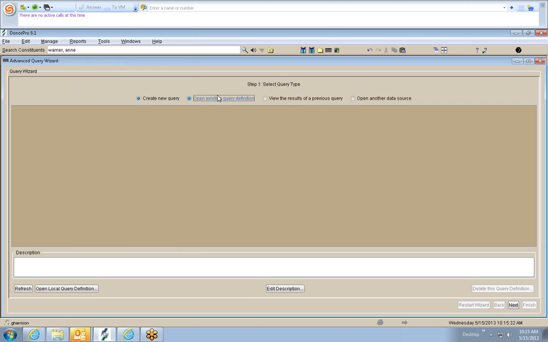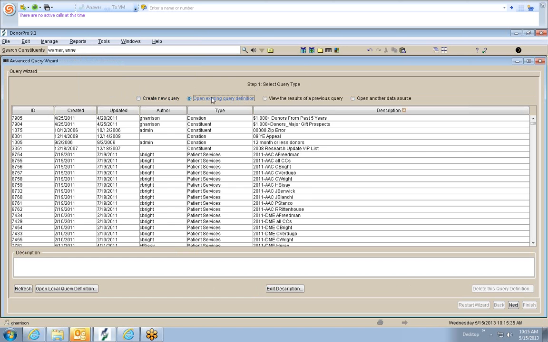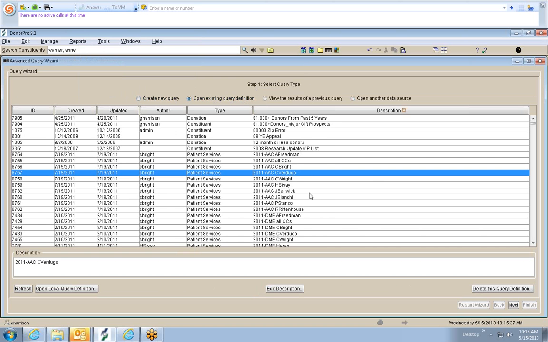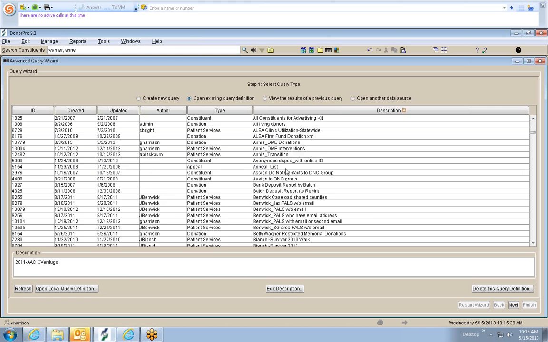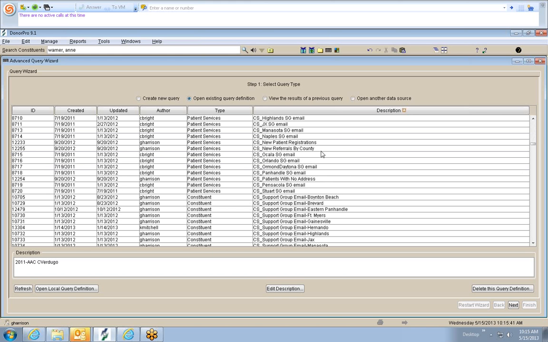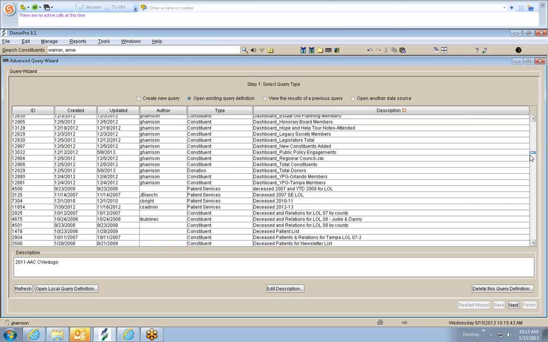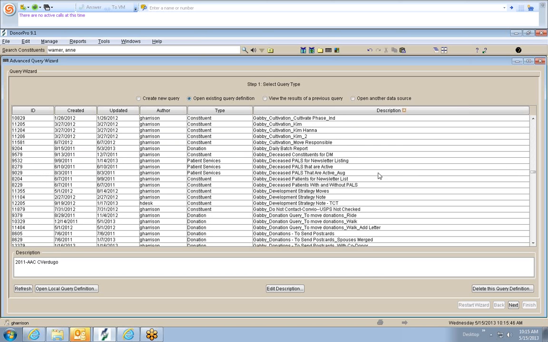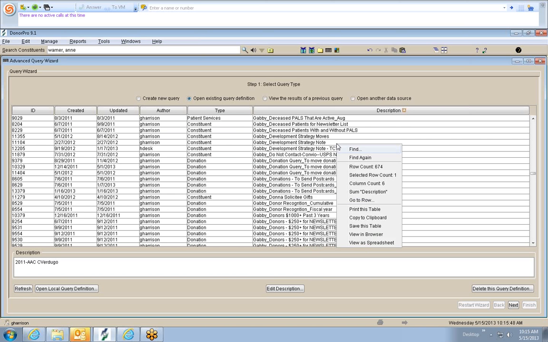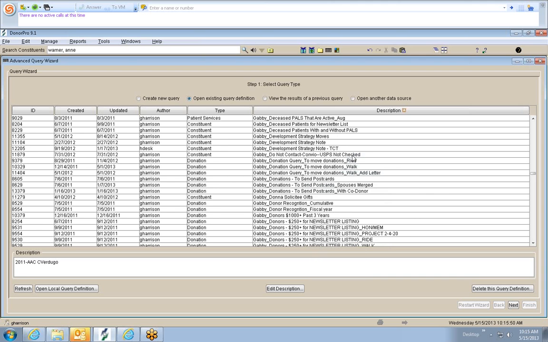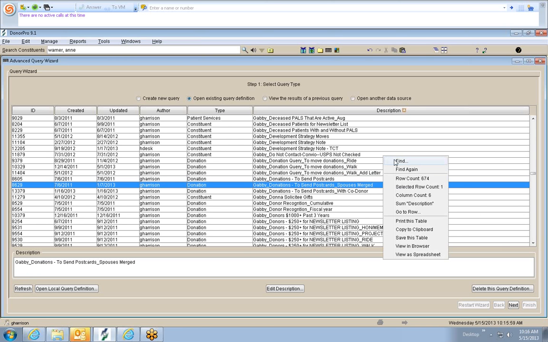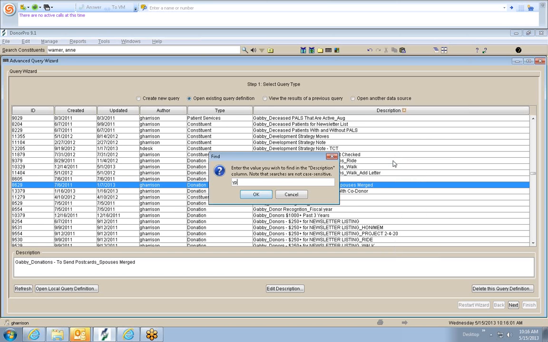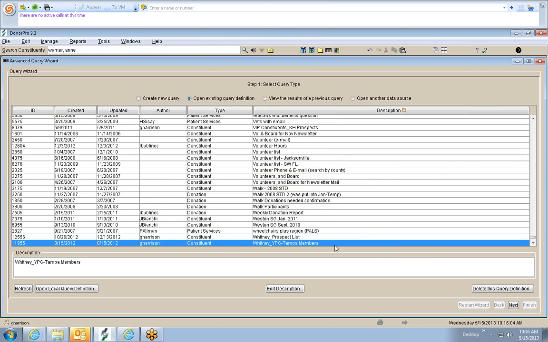And all these radio buttons do something else. Like the second one, open existing. These are queries that have already been created that you can open up. I think we have a YPG one, Diana. If you right-click under descriptions, like if you were trying to add YPG attendees, I believe I sent you the name of it. I apologize, I can't remember what it's called.